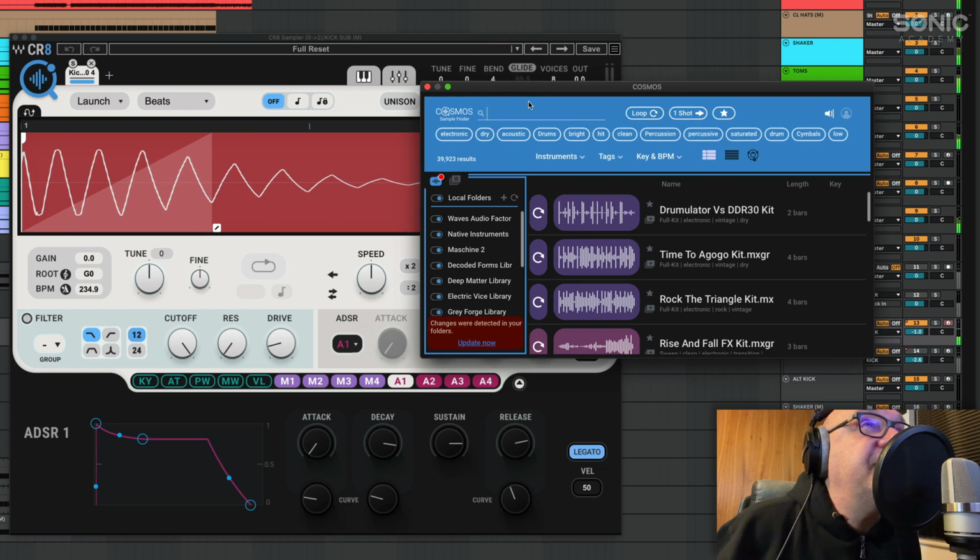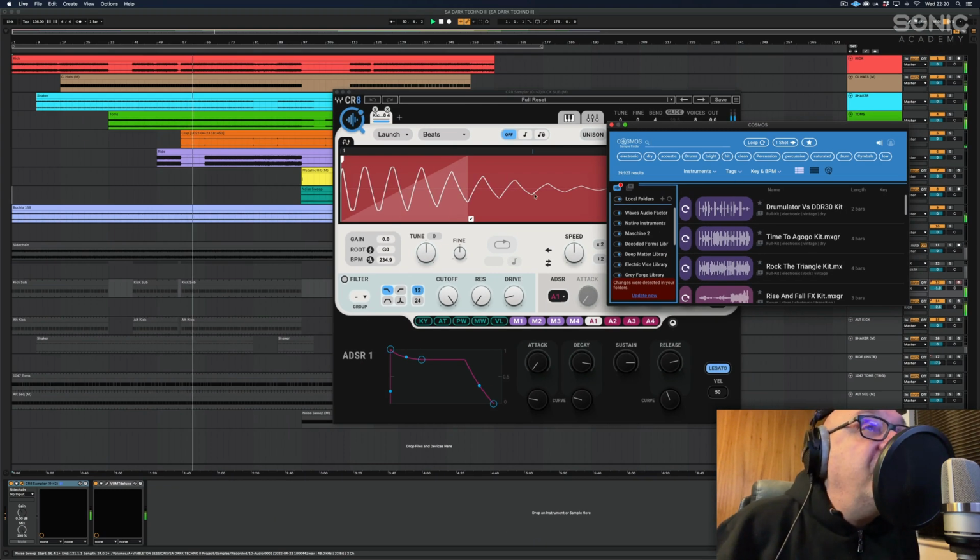You can get them separately. Cosmos is free, and CR8 I believe is $30 or something, so value for money. Whenever I use a third-party plugin, by the way, wherever possible, unless it's doing something really unique and specialized, I do explain that you can use an alternative, and I have done some alternatives as well, and I'll go through those in the full tutorial.